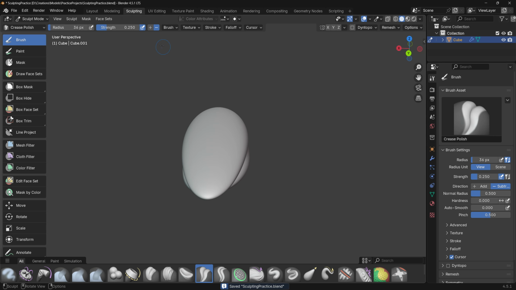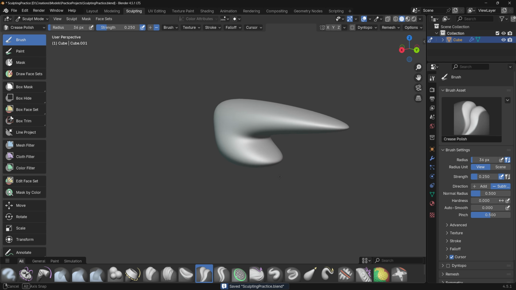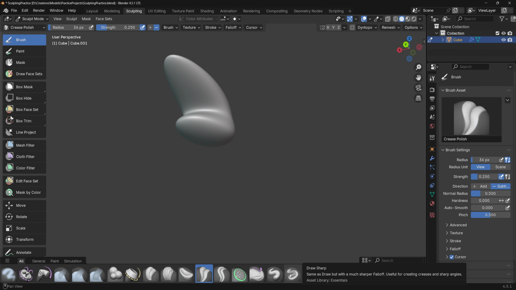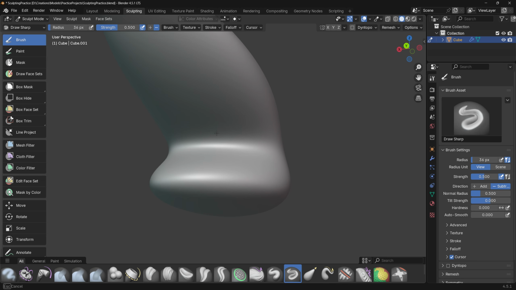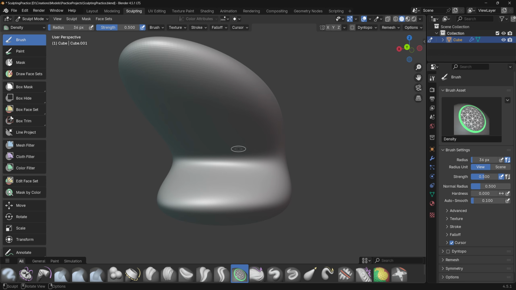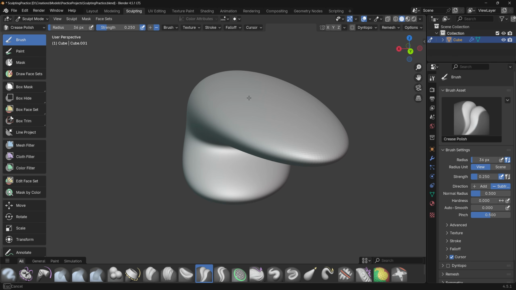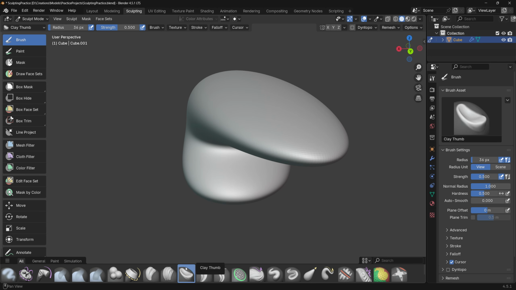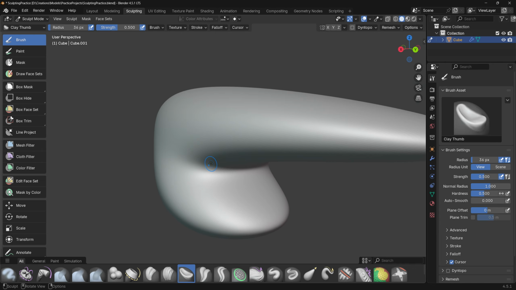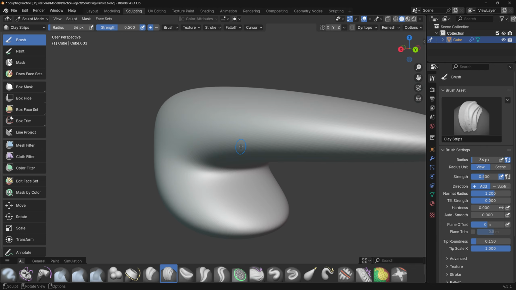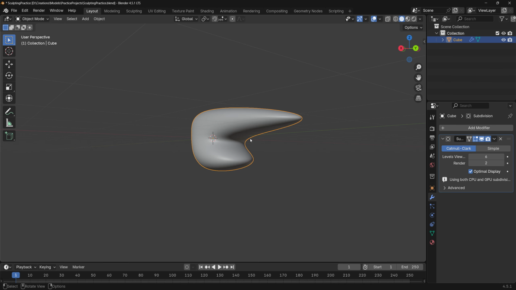And then if we go into sculpt, how does this look? Am I able to draw sharp? What does this do? No idea. What does this do? Density, no idea. Crease sharp, nothing's happening. Crease polish, still nothing's happening. Clay thumb, bruh, still nothing's happening. It worked earlier. Shift F. Okay, I guess we're gonna delete that.